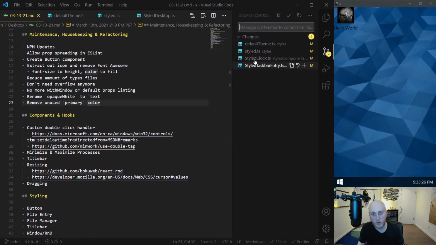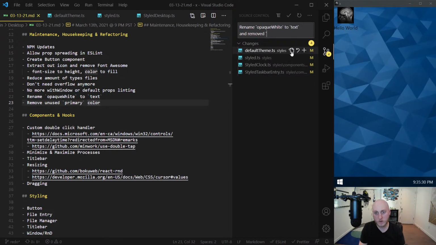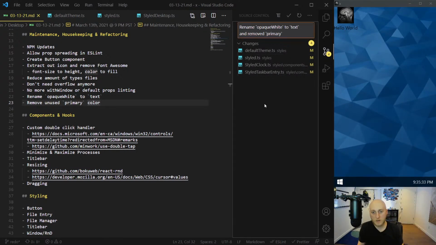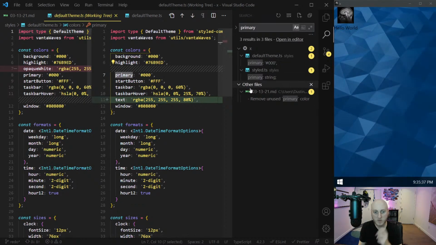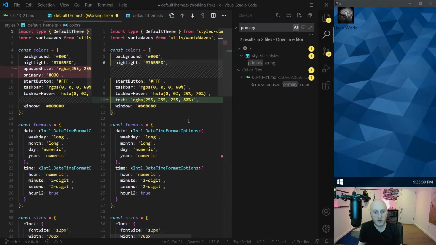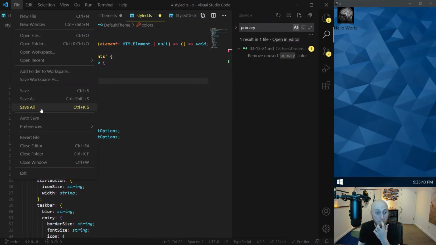I'm going to do these both in one. So rename opaque to text and remove primary. And the reason I'm removing primary is we do not use it. If I do a search here, I wasn't using primary. Maybe at some point I did, but I don't anymore. So let's just not have that. There we go.